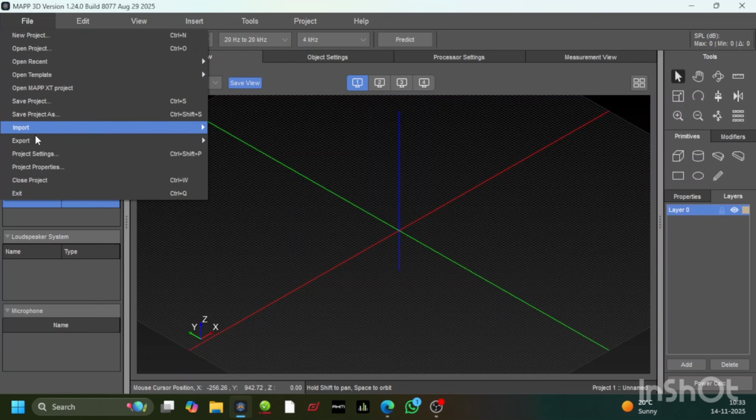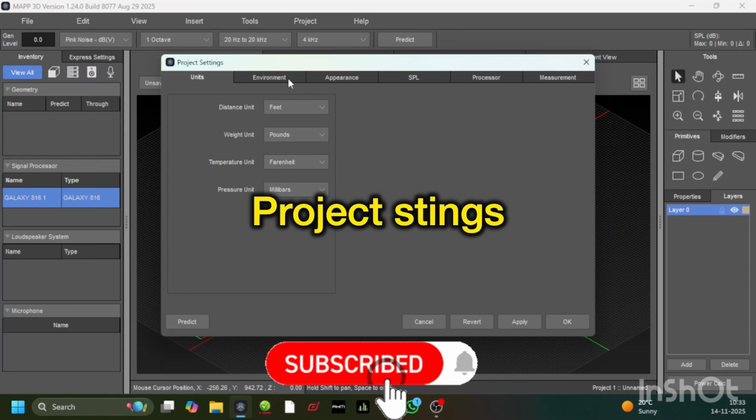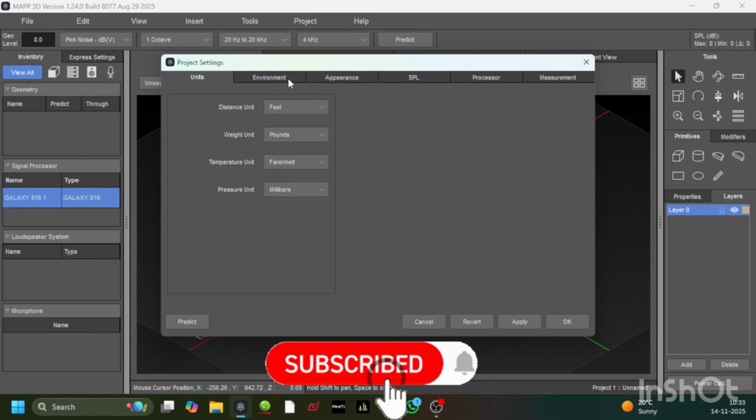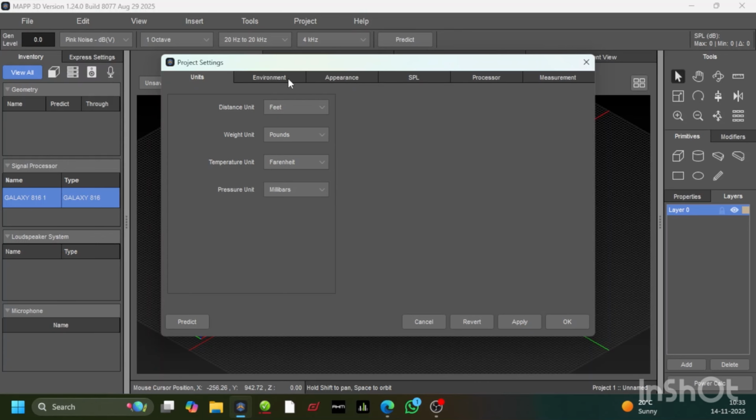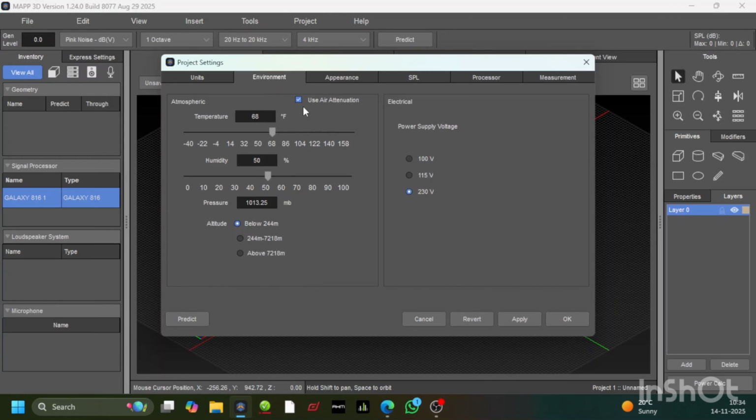So quickly, let's check the project settings, and in this video I will show you exactly what I do and only the necessary features that you need to start designing and getting accustomed with MAPP 3D. This is where you get all the settings, and you can change between feet and meters, so imperial or metric. Environment: use air attenuation. This is the air absorption feature, which you can turn off right now during your designing stage, and turn on and change the values just to see in the real environment, if you know where you are going for your next show.